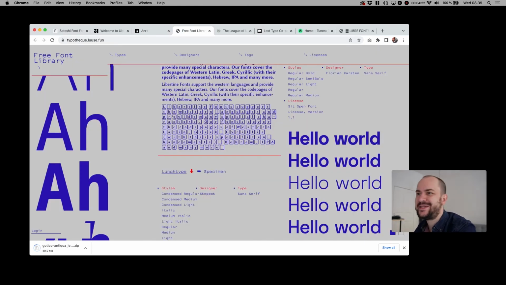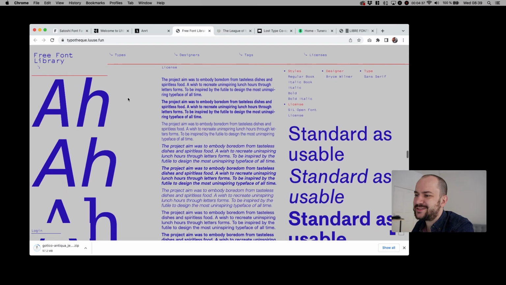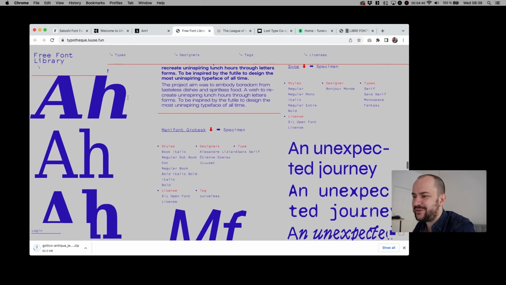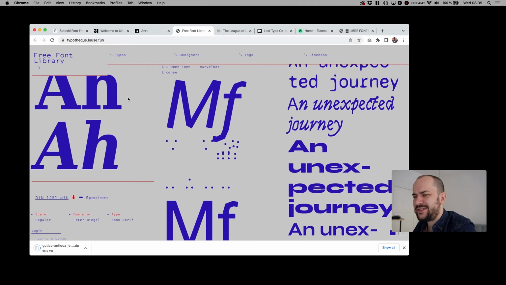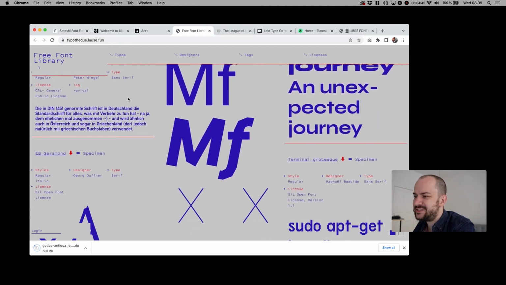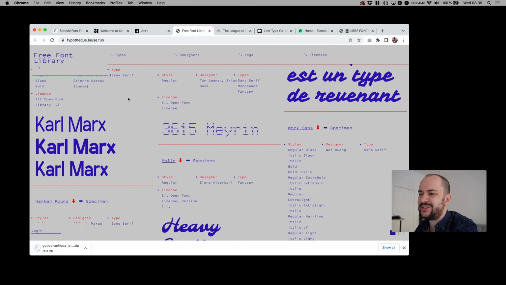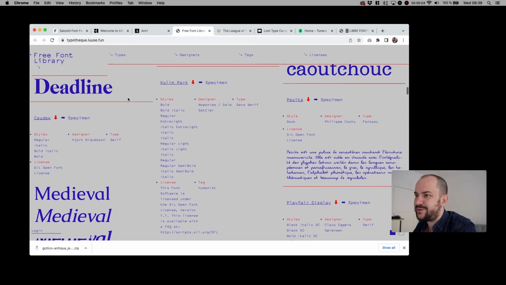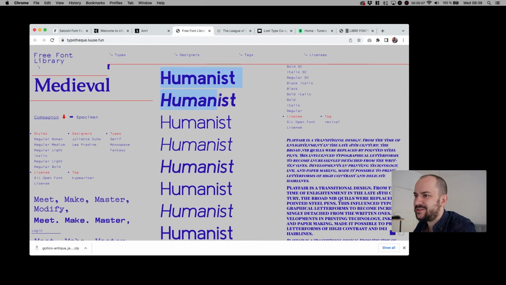Our fourth platform is the free font library from Luz. So the brutalist appearance of the site is a little bit, you need to get used to it, but there are some hidden gems here on this platform. My personal favorite is the Kulim Park, this one here, which says humanist. It's a really cool and quirky sans serif font and a great alternative for typefaces like Poppins, like Circular or Proxima Nova. So make sure you give this one a try.